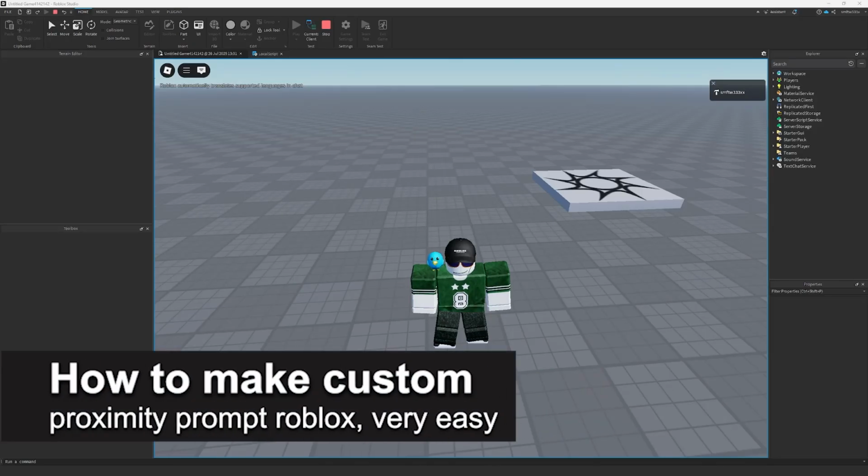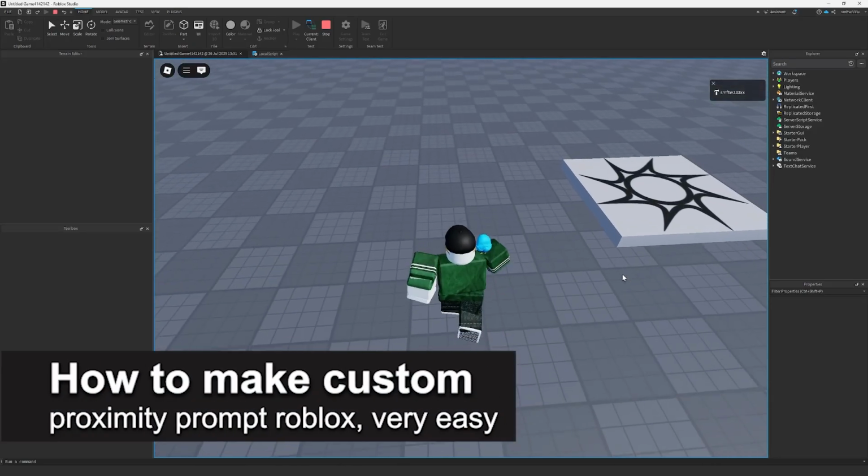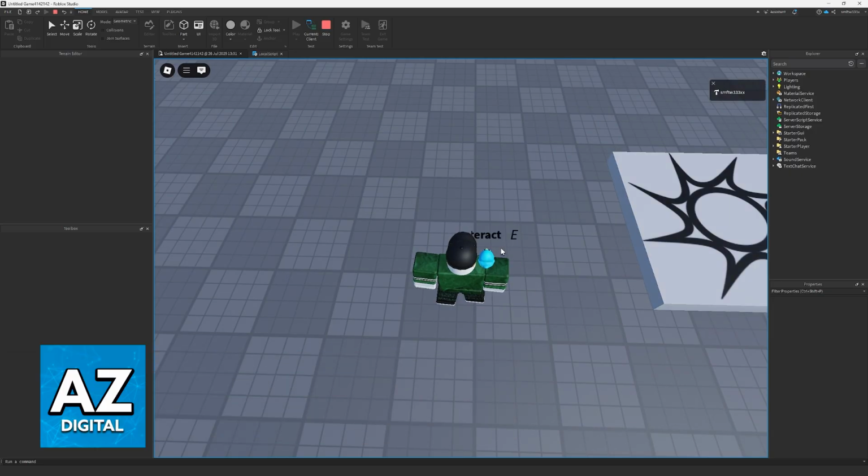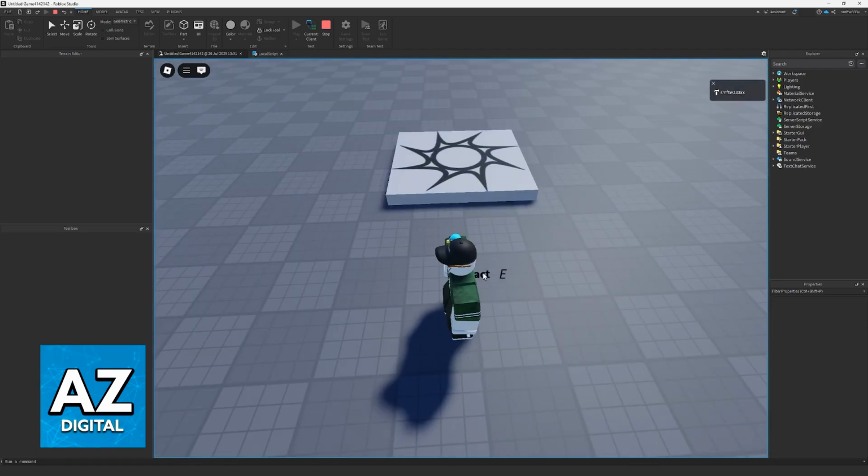In this video, I'm going to teach you how to make a custom proximity prompt in Roblox. It's a very easy process, so make sure to follow along. In this video, I'm going to showcase how you can make a proximity prompt just like this one.